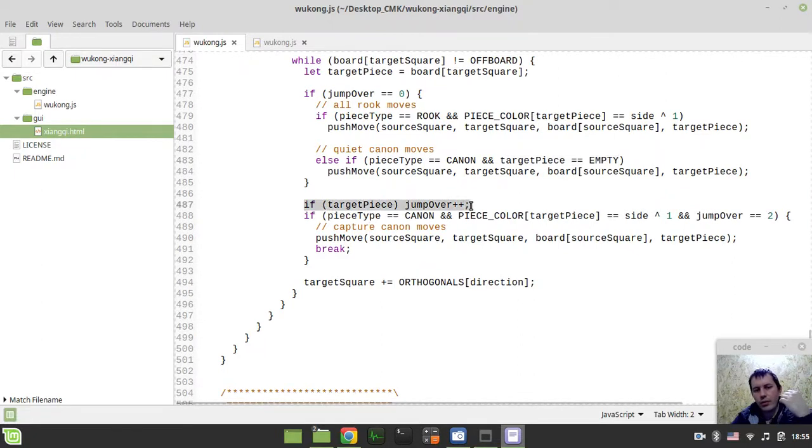Every time we're facing whatever piece on the array where the slider operates, we just increment this jump over by 1. So when we hit the first blocking piece, jump over would be equal to 1, but that's the exact piece that can't be captured by the cannon, so we need to jump over that. That's hence the name jump over, and only the next one would be the one we can capture. The next piece after the first piece blocking the slider's array would be exactly the second piece, so we can only capture the second piece. This is the reason why we make sure that only when jump over is equal to 2 we can add the capture move for a cannon.